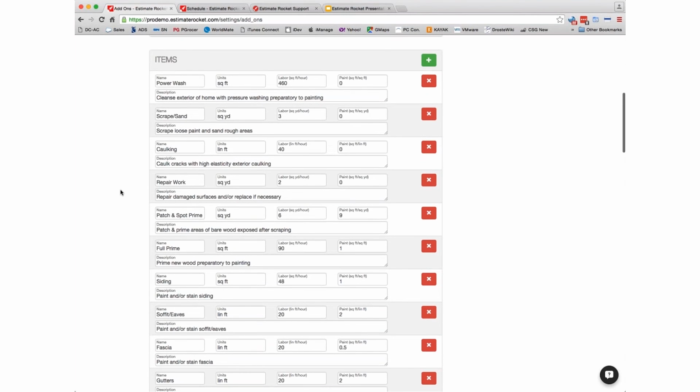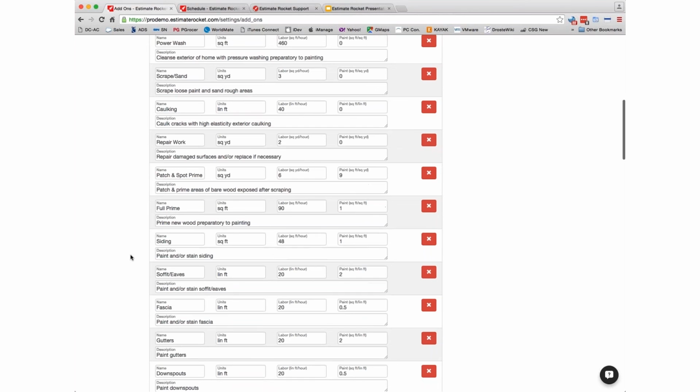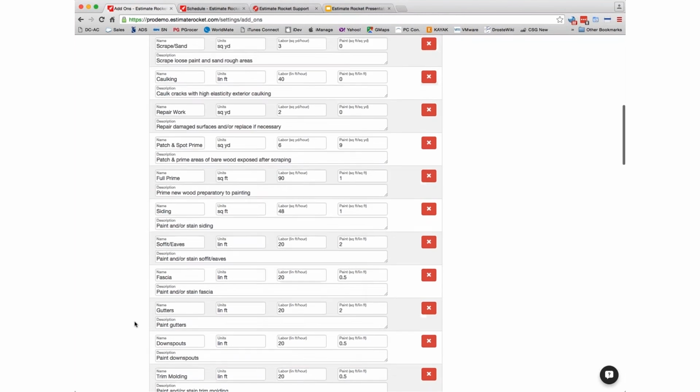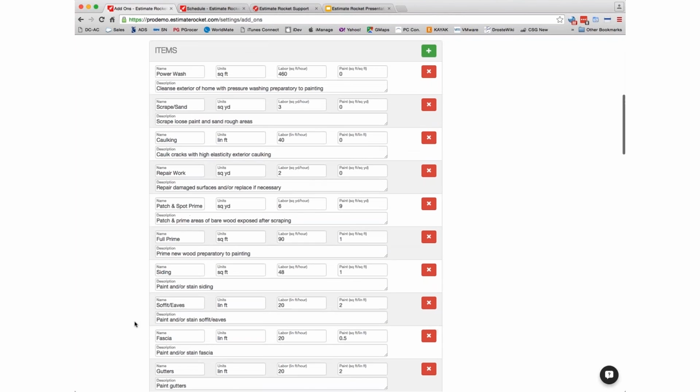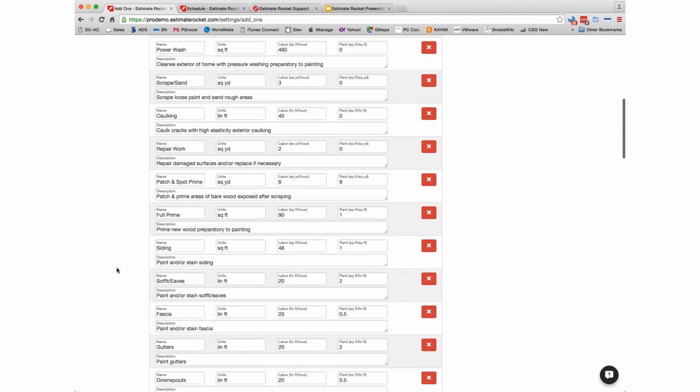You can also define what we call the miscellaneous items. So when you're doing an exterior job, you may have power washing, sanding and scraping, caulking, repair work, siding, fascia, gutters, doors, windows, obviously trim molding. And each of these can be set up with a different unit and production factor and paint utilization. So you really get very fine detail over how you can set these up.